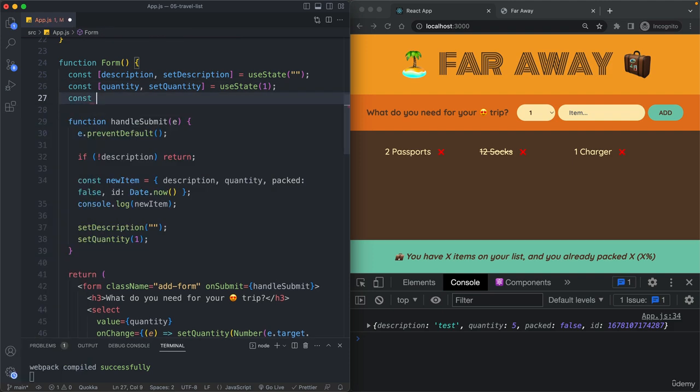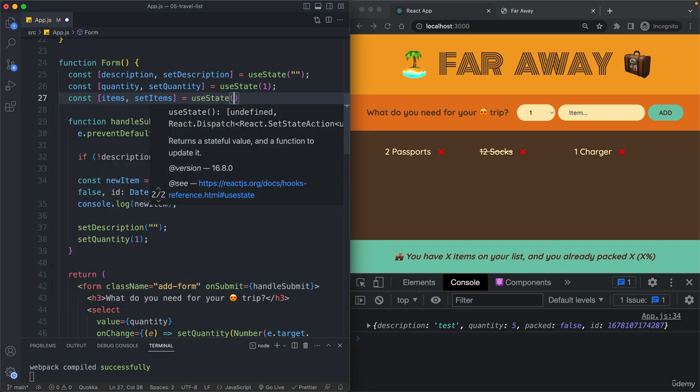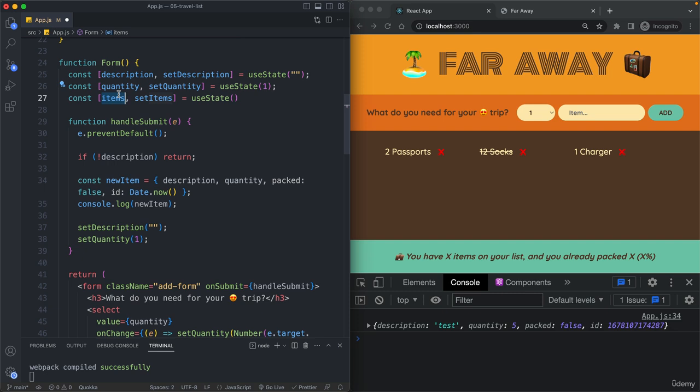So let's create a new state variable called items. And then as always, we have our setter function, in this case called setItems. And so then useState. And now, what do you think will be the default value for this state variable? Well, remember that these items here are basically the packing items that are displayed here in the UI. And so this, remember, is an array. And therefore, our initial state for the items is just an empty array.